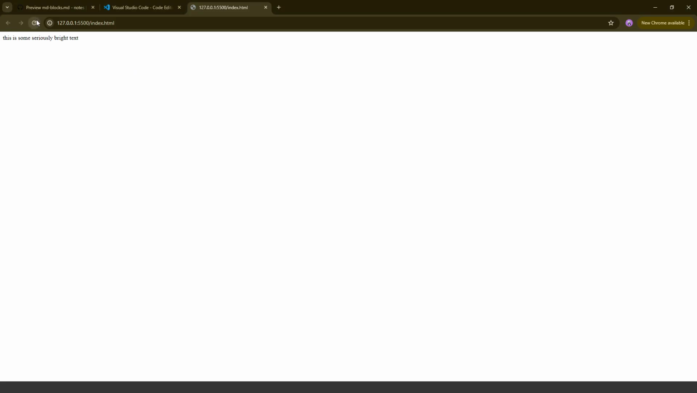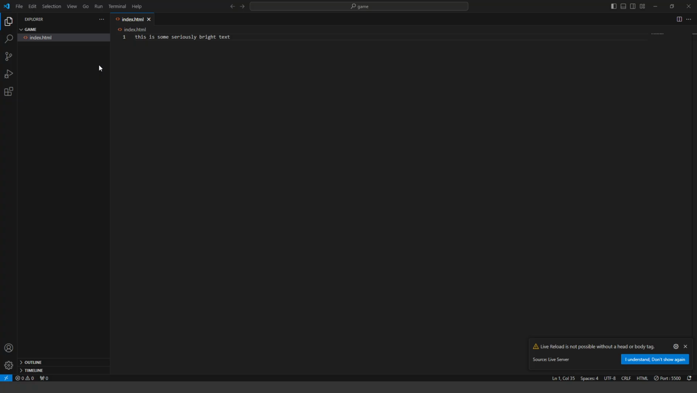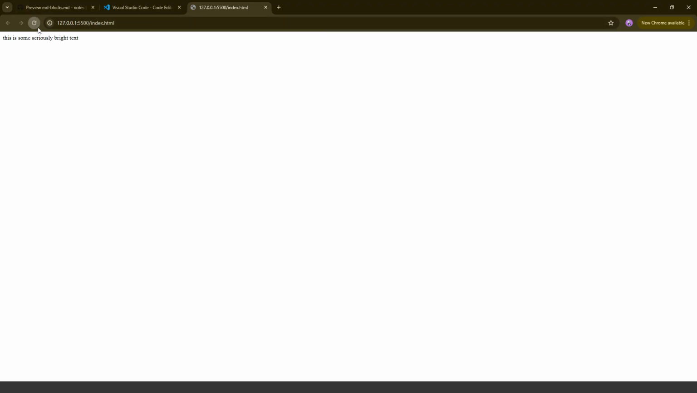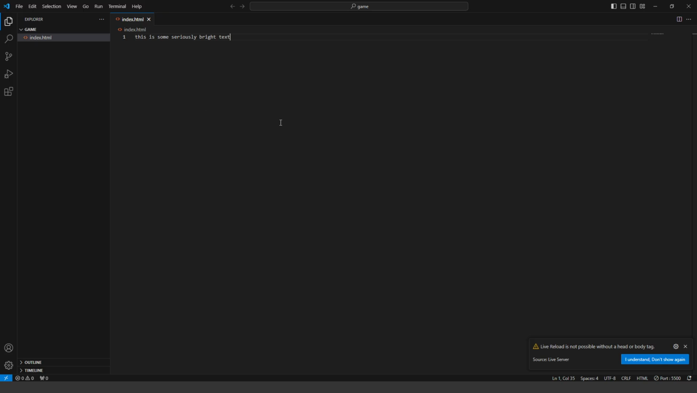Now, the downside of this, which is not as good as browser sync. When you use browser sync, it automatically changes it. You don't have to do a refresh. So there you go. You can just do the refresh there.